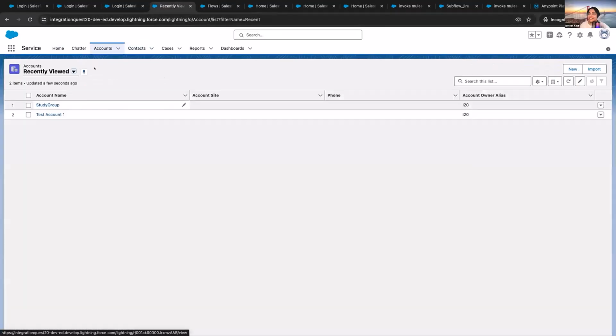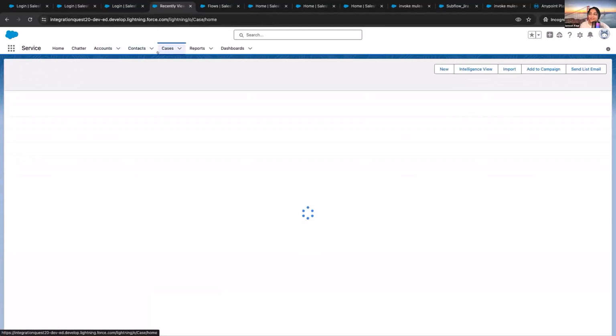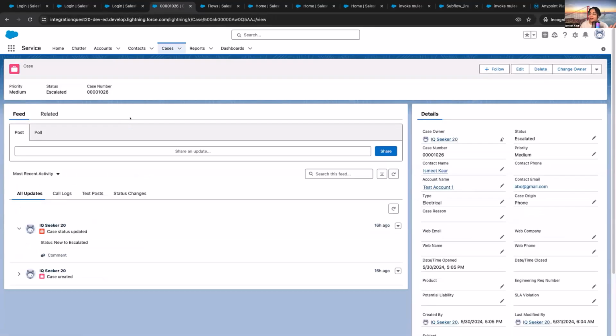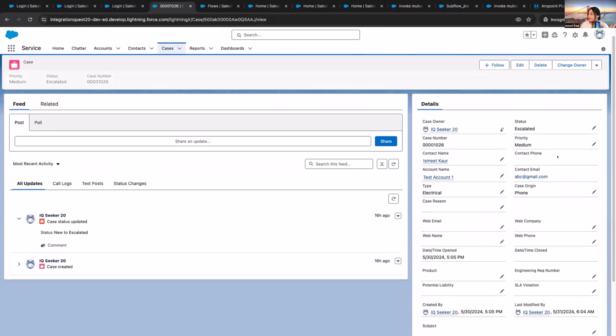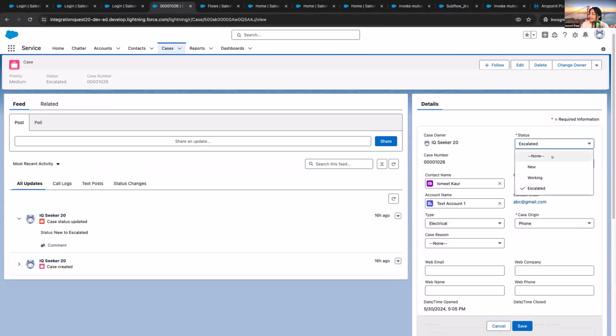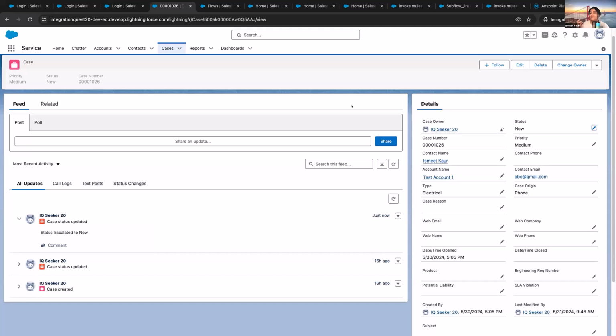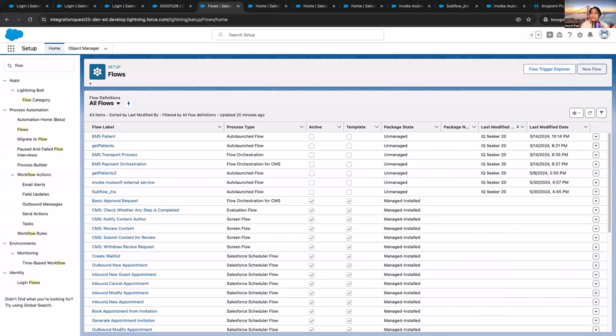So we have done accounts and contacts and cases. In my case, I have already created a case, and this is the case which I created. Whenever I update the status, let's say right now it's new, what I've done is, when I've created a flow, whenever the status updates, it should trigger MuleSoft, and then it should update every information in Jira. So let's just see how we connect to MuleSoft first, and then we'll go a little bit deeper into what our flows are and how we work with it.